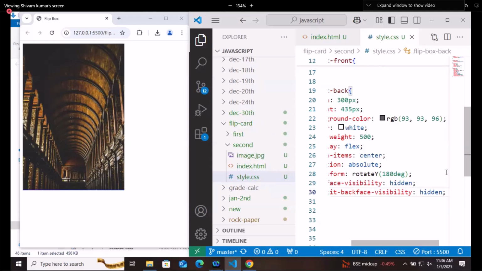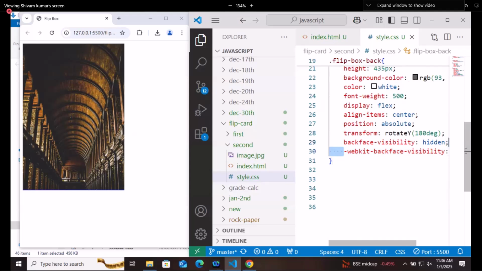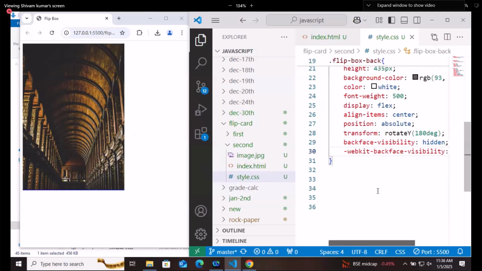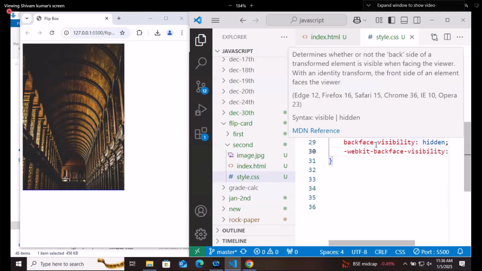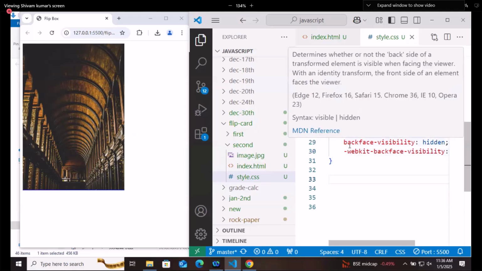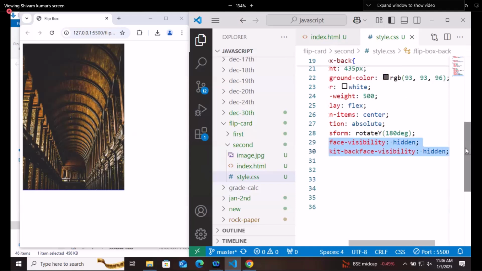If I remove this WebKit prefix from the back side, it is also working. This direct back face visibility is for new browsers, and some browsers don't support this new version. WebKit is supported by all the very old browsers, so that's why we write the WebKit. Now our front side is coming, and the back side is given these properties. Give these properties to the front side also.